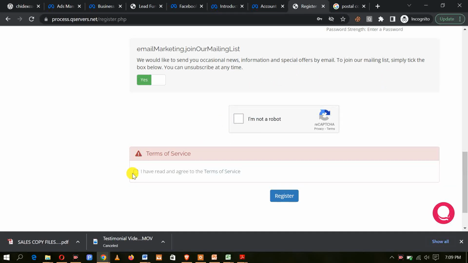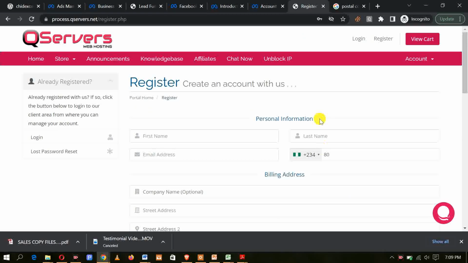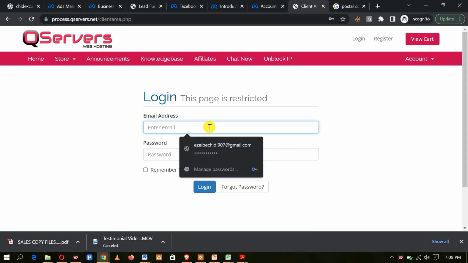Then tick that you have read the terms and conditions and click on register. Automatically your login details will be created for you, and they will also be emailed to you. I'm going to log in because I already have an account. I'm clicking login here, and then I'll input my email.